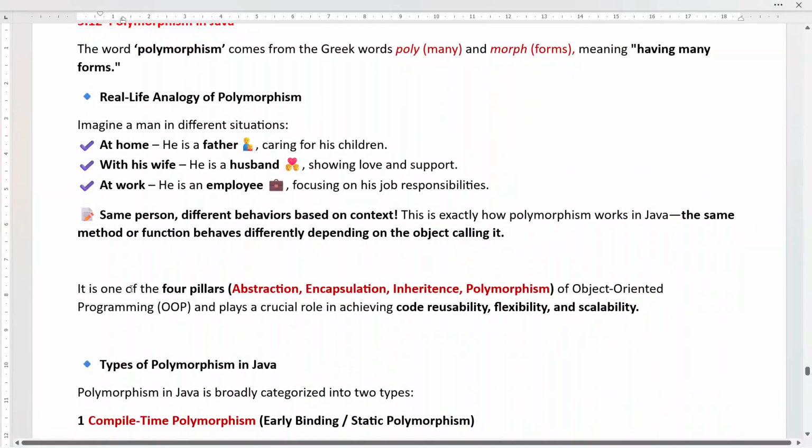So polymorphism is one of the four pillars of object-oriented programming and plays a crucial role in achieving code reusability, flexibility, and scalability. It is one of the most important concepts that one should know in object-oriented programming.